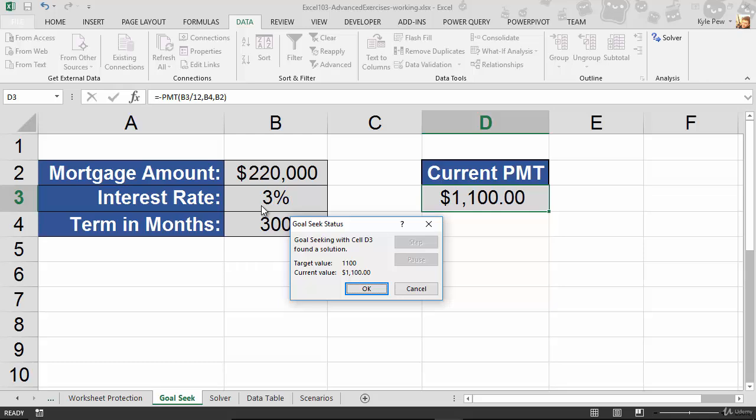All right. Very slick tool. Rather than you manually going through and adjusting these numbers over and over again, trying to hit this goal, get Excel to do it for you. Try this out. Open up the example file, jump to the Goal Seek tab, and change that current payment from that $1,600 or roughly $1,700 down to $1,100 or some other number by modifying one of these values, the mortgage amount or the interest rate. Try it out.